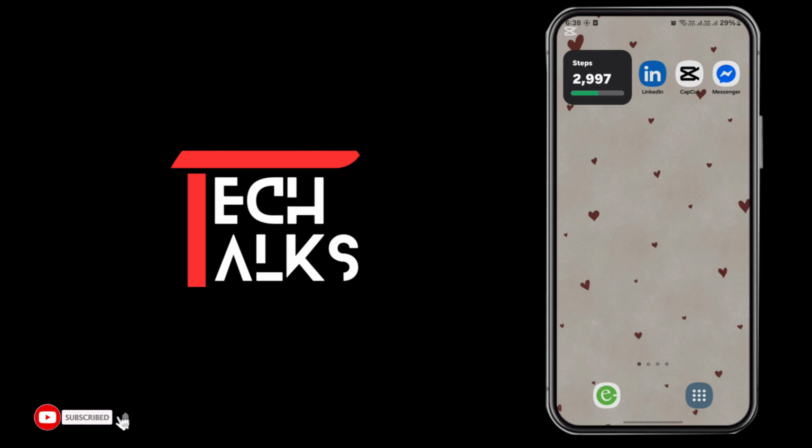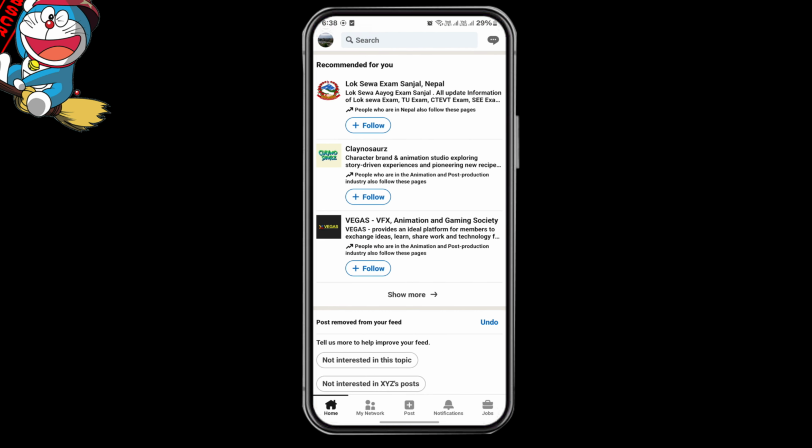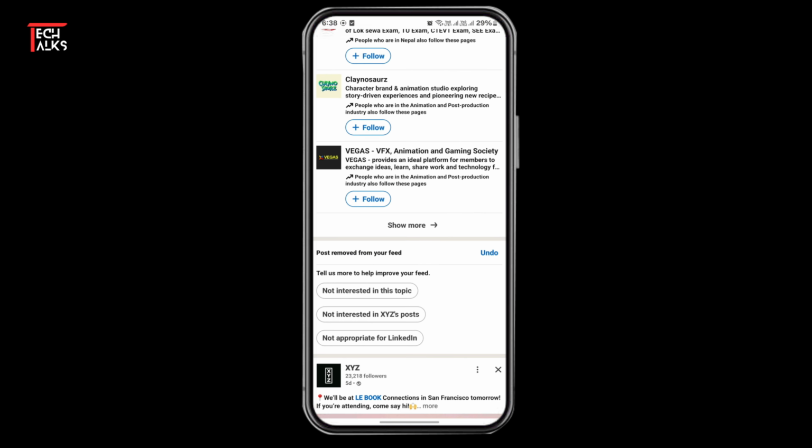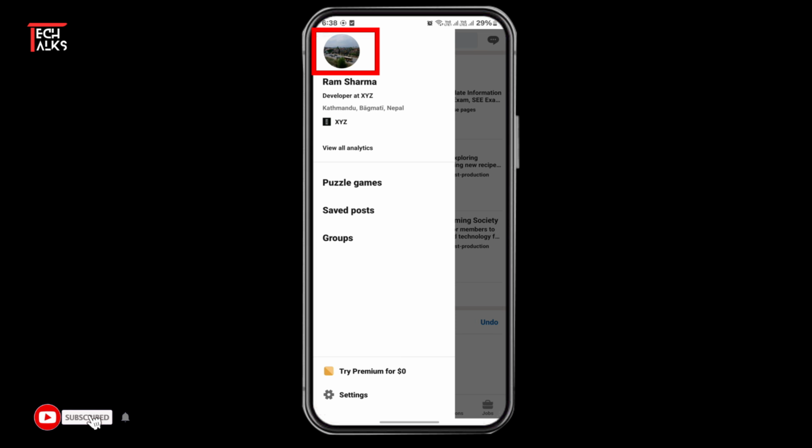Let's learn to add your work experience and history to make your LinkedIn account more attractive. First, open the LinkedIn app and make sure to log into your account. Now, from the top left, you can see an option that shows your profile. Tap on it and tap on your name to go to your profile.